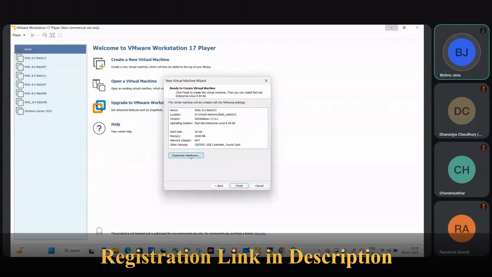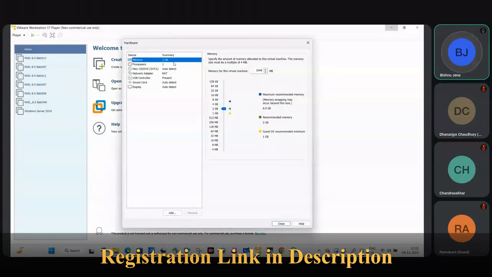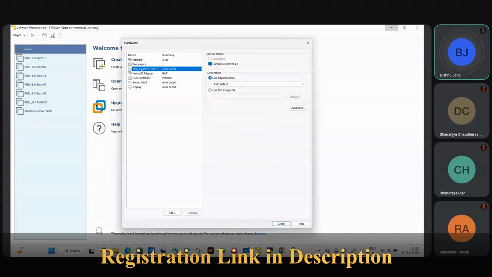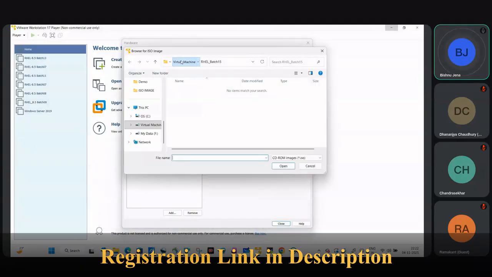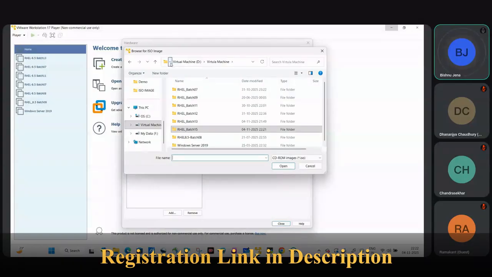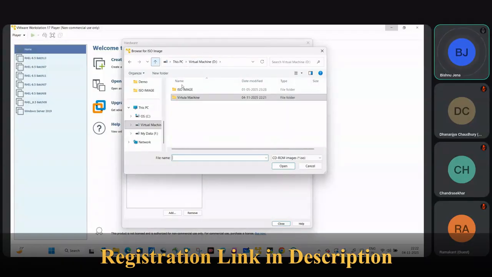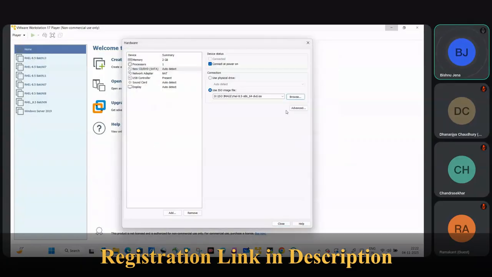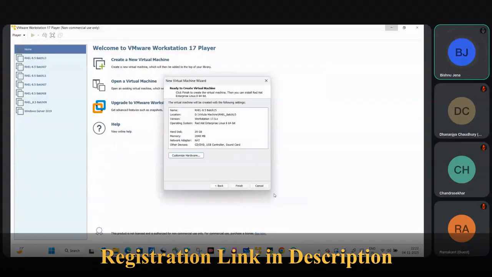Go to customize hardware. Here we have to customize the hardware. I will go with 2 GB memory, 1 CPU. Then I have to go to the CD/DVD to attach the ISO image. Click on use ISO image, browse. Select the ISO image. Then click close. I have to click on finish.